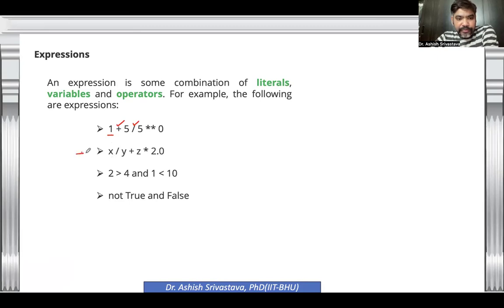In the second example, we have variables also, then an operator, then again variables, then an operator. Here we have literals. In the third one, we have an operator, literals, then an operator. This is nothing but the relational operator, correct? Similarly, we have a logical operator like not. So an expression is nothing but a combination of literals, variables, and operators.